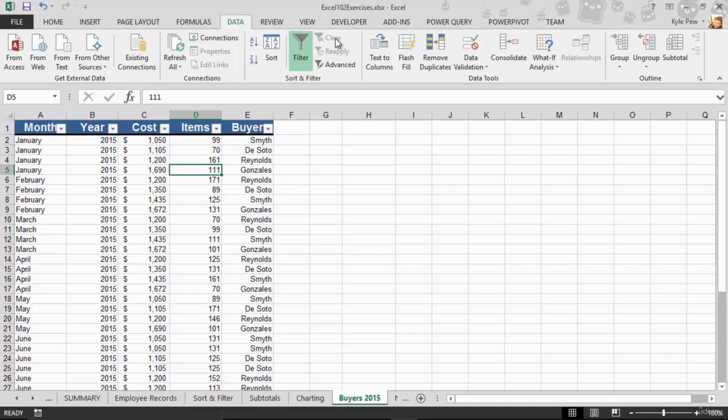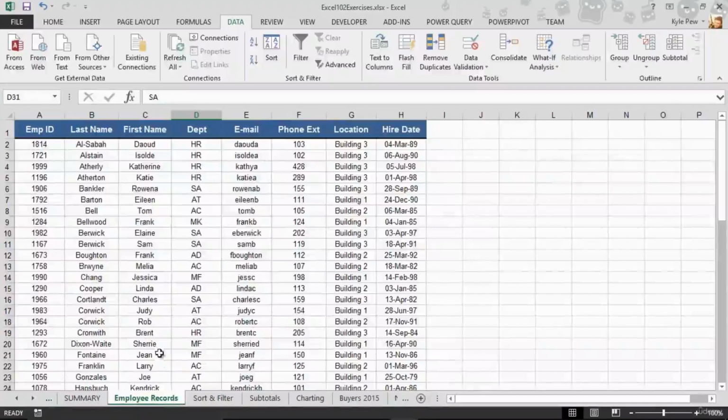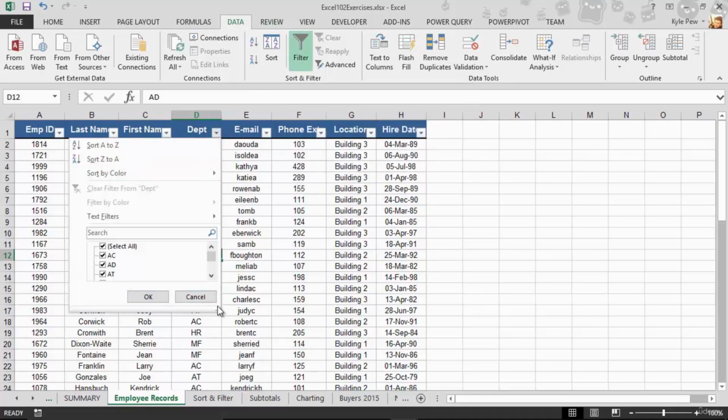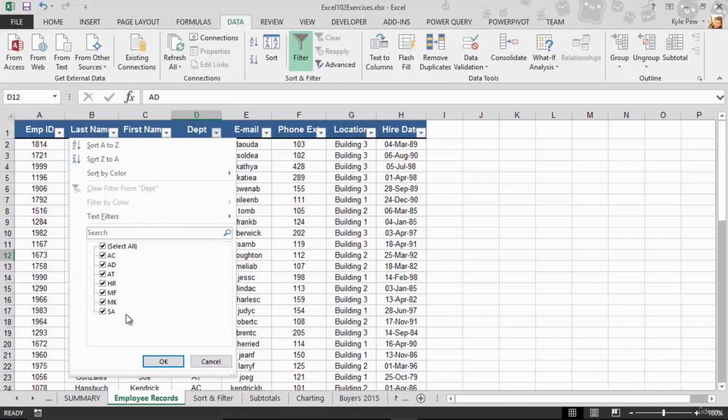So try this out. Jump over to Buyers 2015 or maybe back to the employee records that we worked with first and try filtering for specific values, specific records, whether it's by month, cost, or the buyer. If you're on the employee records worksheet, maybe filter for departments or locations or a certain time frame when people were hired. Whatever it is, just click into the list, doesn't matter where, go up to your Data tab, turn on the Filter button. You now have the little drop-down where you can start filtering for specific records. Try it out.